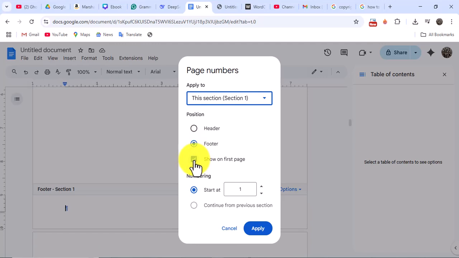Do you want to show on first page? That first page is the title page. I'm sure you guys can remember. So we don't want to show anything on the first page. Ordinarily, you will not see things like that. You will not see a book like that.